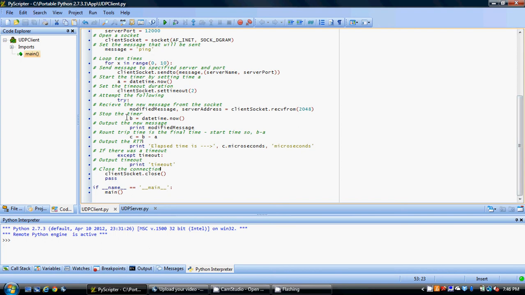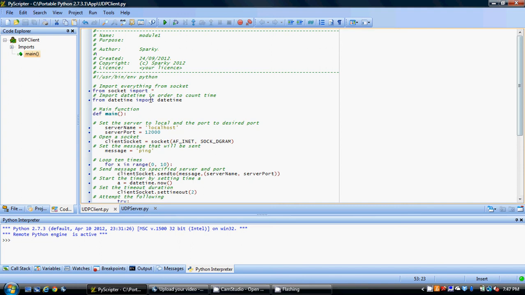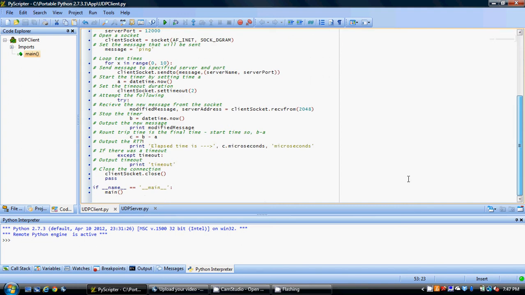Then right after we receive the message back, we're getting the time B, and then we output the message, and the difference between B and A will be C, which is the round trip time. So C is equal to B minus A, and then output the time is C, and we want it written in microseconds, and this is from the datetime function. And then close the socket, or if there is a timeout, so if we never get anything back, print timeout, and then close the socket.